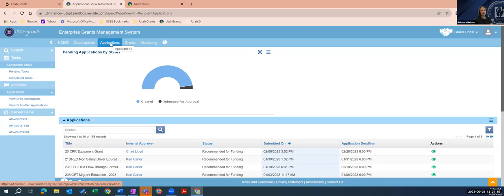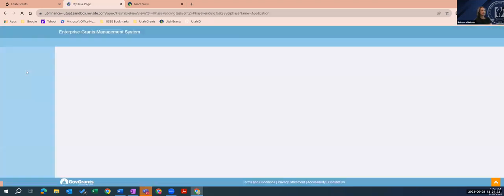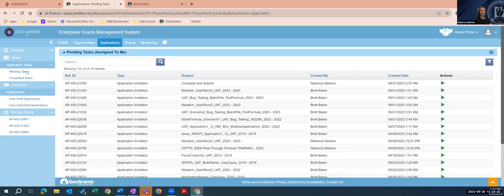And if it's the first time that the application has come out, you're going to be seeing that under pending tasks. So pending tasks will show anything that has not been picked up and owned. Every application can only have one owner. So for example, this top application here, if I click on the green arrow, that's a little different than the green eye.